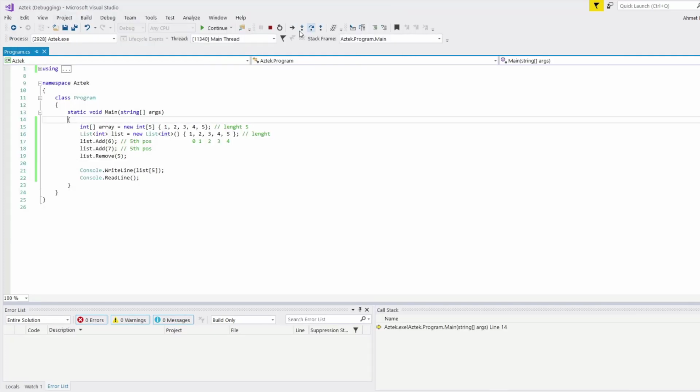And actually, let's see it step by step. Let me just click step over here, and as you can see, it starts from there, then it comes to my array, then it comes to my list here, it executes this list one, then as you can see, I can see my list values here. I have one value in my 0th position, 0 to 4, because I didn't add the 6 yet.